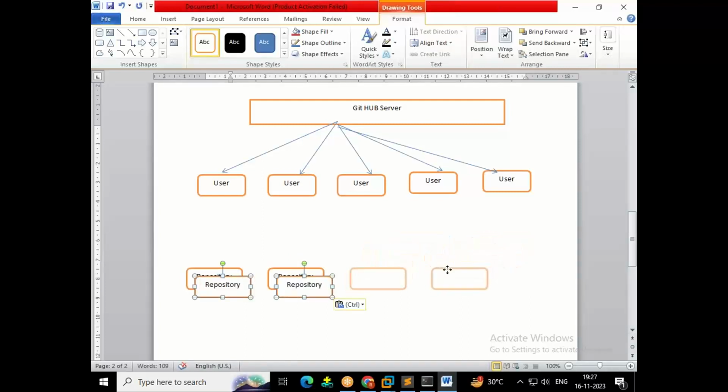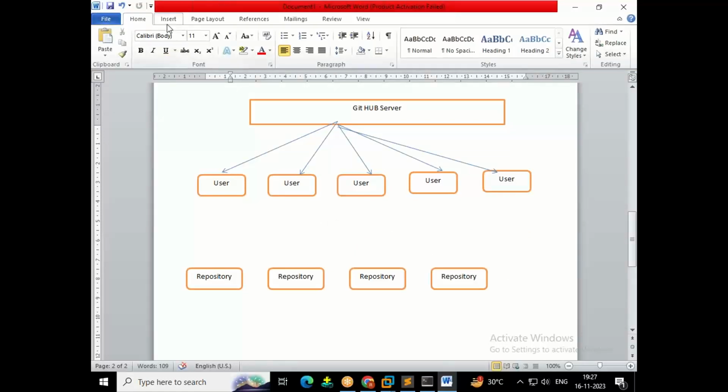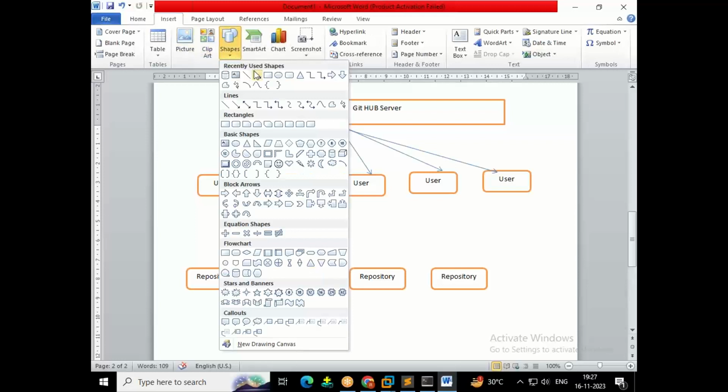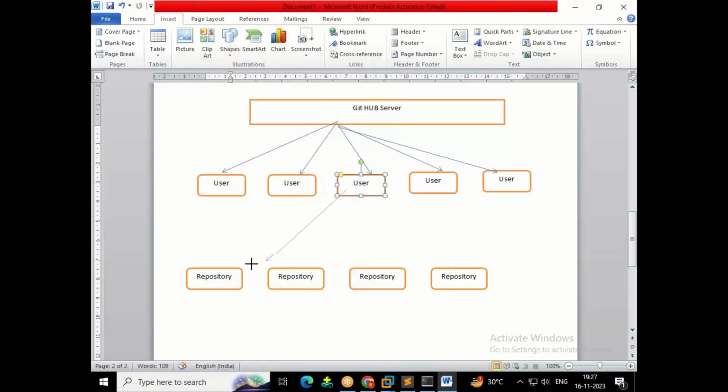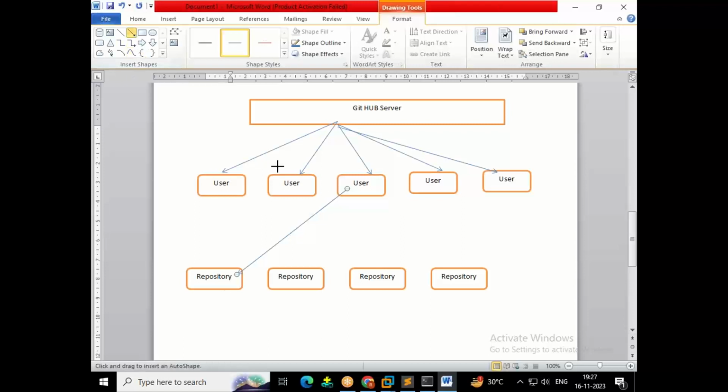Repositories are inside a user. Users have repositories. Guys, you can choose anyone, not only this one; I am just choosing this one for example purposes. One user can contain one or more repositories. We can create one or more repositories in one user account.